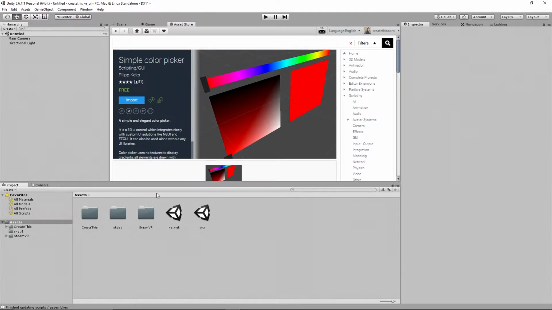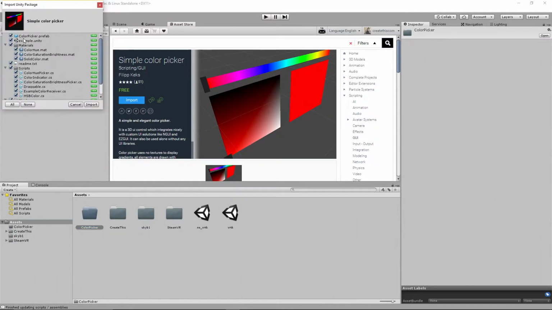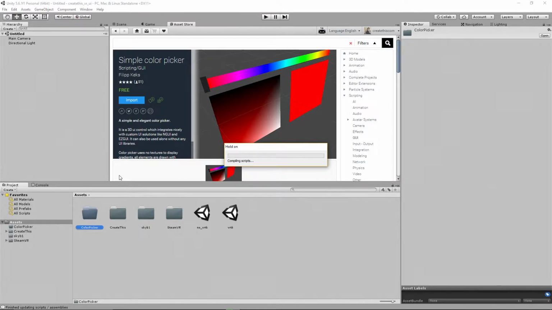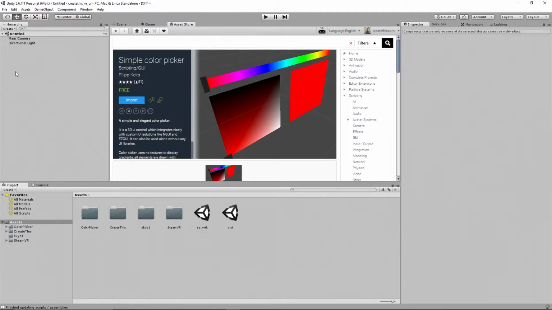Now, the problem with importing this is it's going to dump everything in your root assets directory, and that is not ideal. You know, SteamVR puts it into a folder, and that's really what we want. So we're going to create the folder, but we're going to have to move everything manually because this is a poorly organized asset. So we're going to click Import, and we're going to import the color picker, and you can see here there's not a master folder that everything's in. It's unfortunate. Okay, so now materials, scripts, shaders, color picker, example, and readme all need to be moved into the color picker folder.